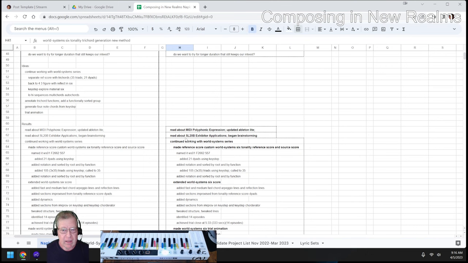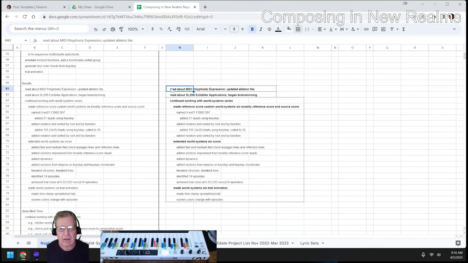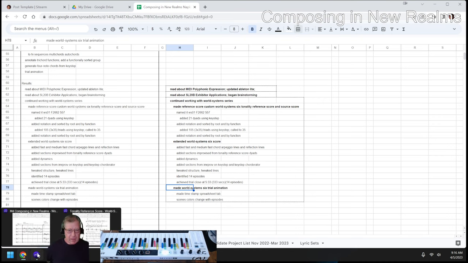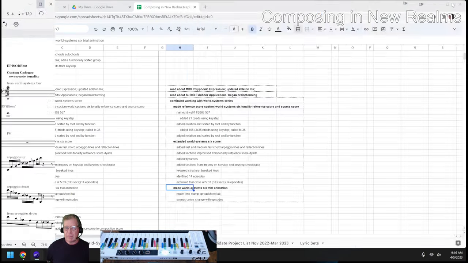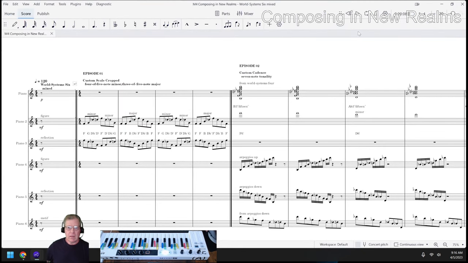So anyway, along the way, we read about something called polyphonic expression and updated our Ableton app in case we can ever use that. We're starting to brainstorm about something, an exhibitor application in our Metaverse app. And we made that reference score. We extended our World System score and we did an animation, which we just showed you part of. But what we're going to do to bring us home for now is play the composition from the score. So here we go.